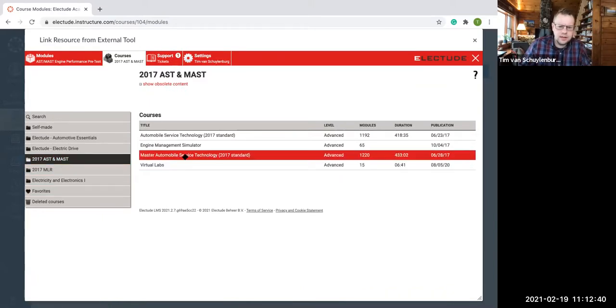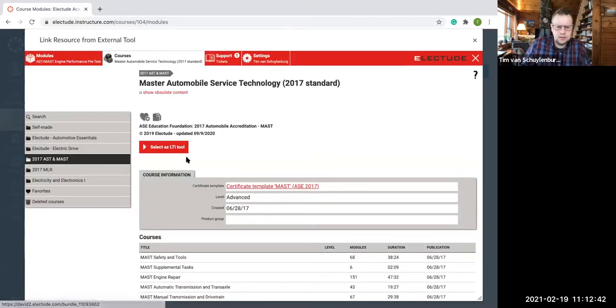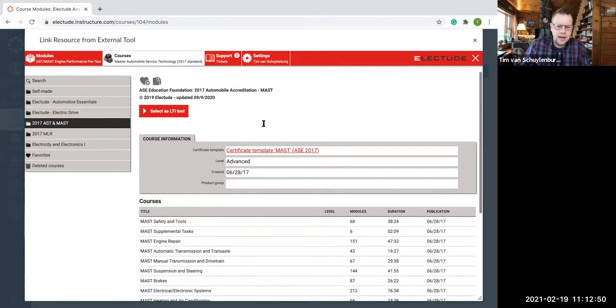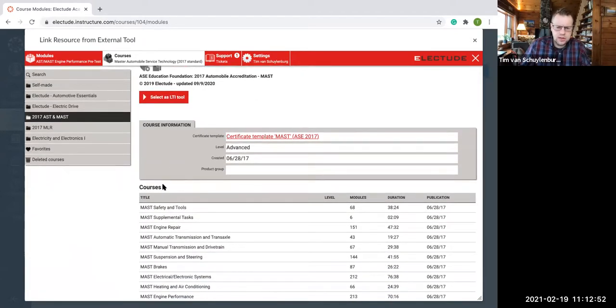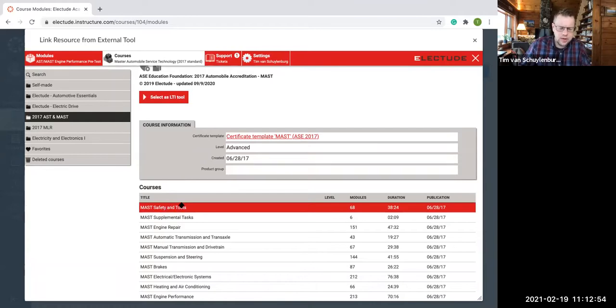We'll go to the master. And you see we have all kind of layers in those courses. So I started with the Master Automobile Service Technology. And let's go into a course here, what is called Safety and Tools. That would be a nice one for week 1.